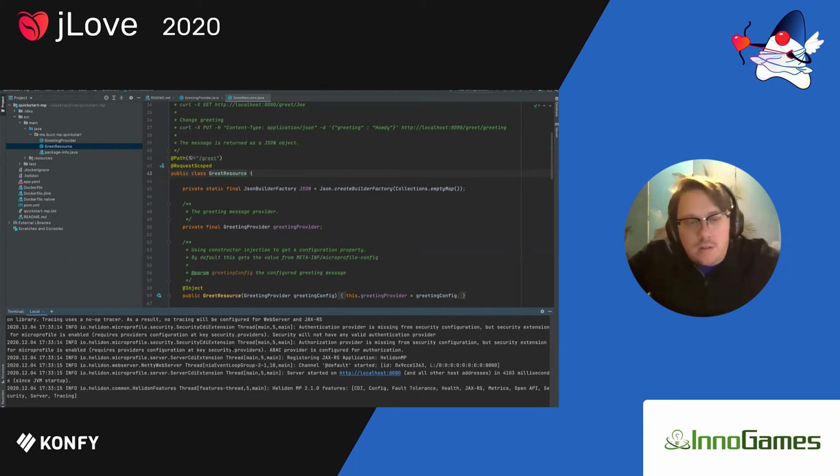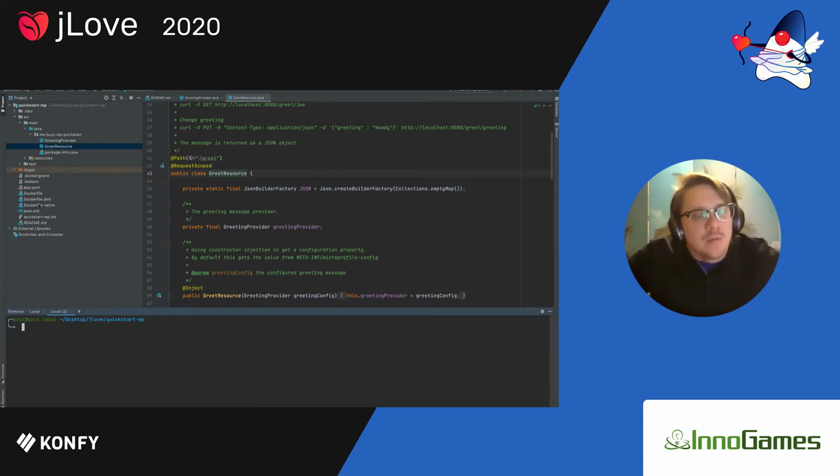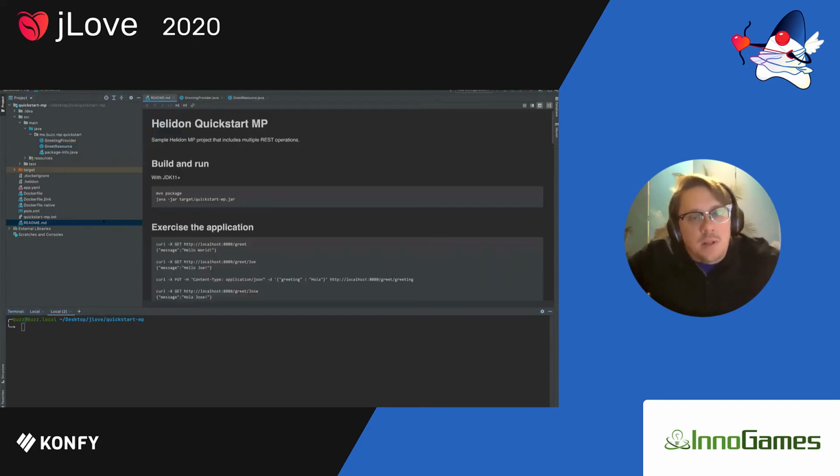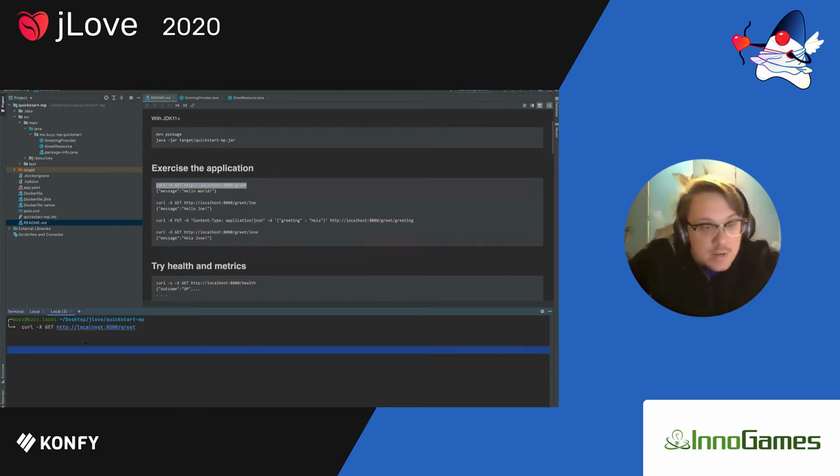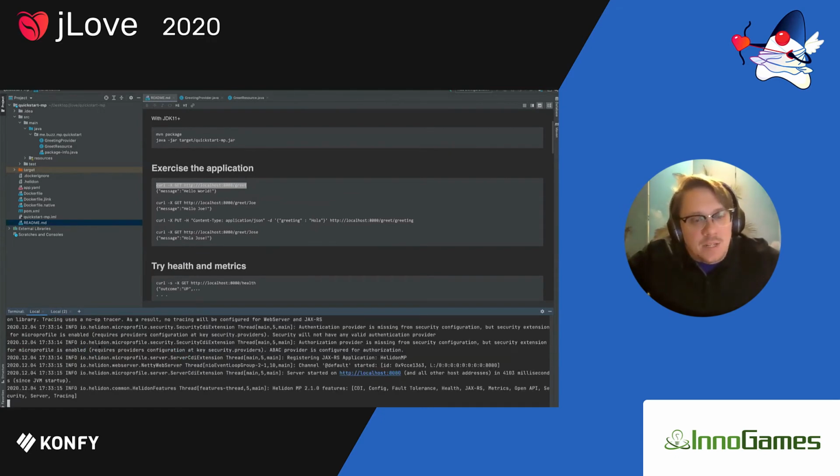So it's on localhost 8080. I will open a different console. With this quick starter, you will receive a README file, and we can play a little bit with curl to see whether we get our greetings or not. I hope it will work right now. Oh yes, demo gods are with me right now.